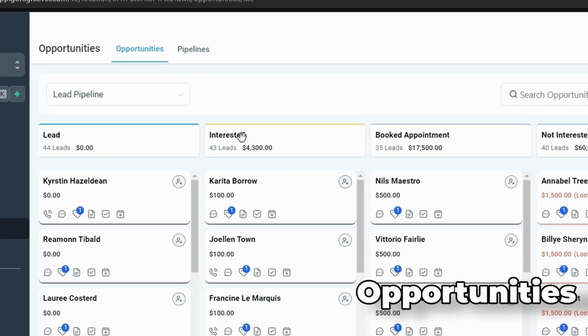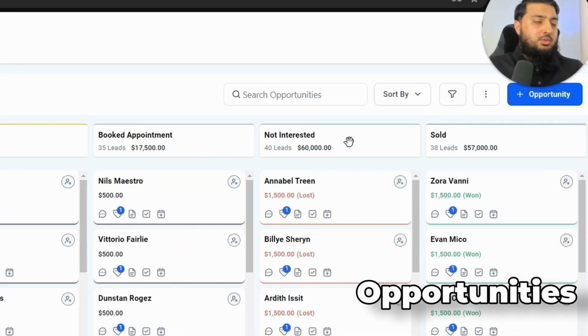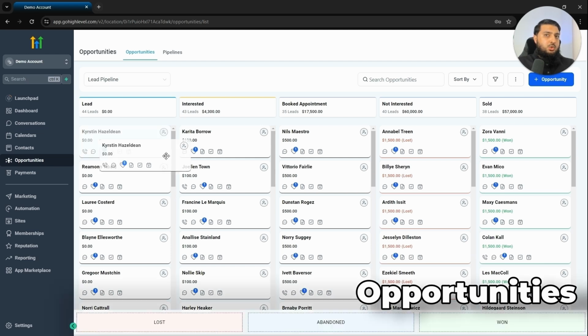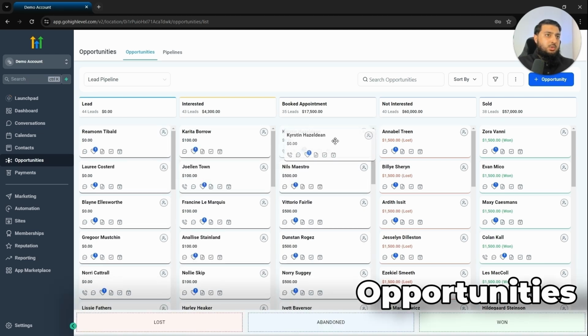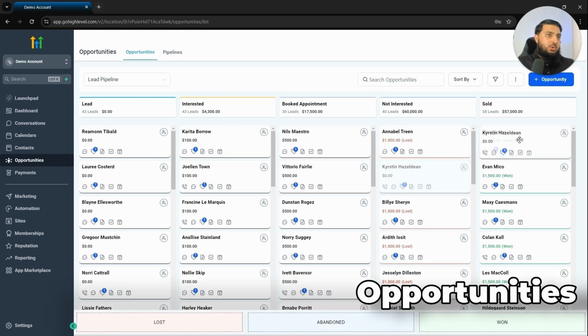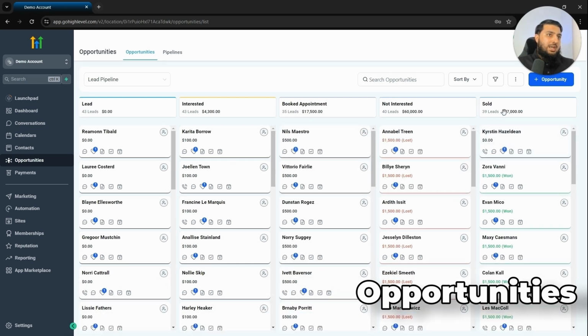We have a lead, interested, booked appointment, not interested, sold. You can obviously edit these depending on the different pipeline stages your business has. So as you can see, we have this lead. If they become a booked appointment, all you will need to do is move them from one stage to the other. Likewise, for those who have become sold, you can just move them accordingly. And then this would change how many leads have been sold, and this would reflect back on the dashboard.